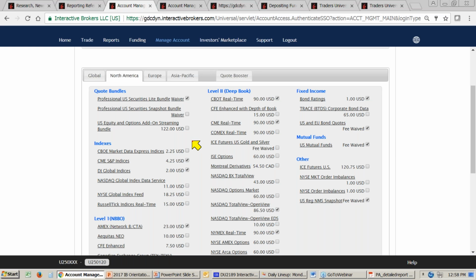Do so at the beginning of the month, and you can also remove any markets if you find you're not using those markets. You can deselect any of these by simply unchecking that box. But remember, if you're going to remove market data, do it at the end of the month before the month moves over to the next calendar month, because remember, we don't prorate any of these fees.